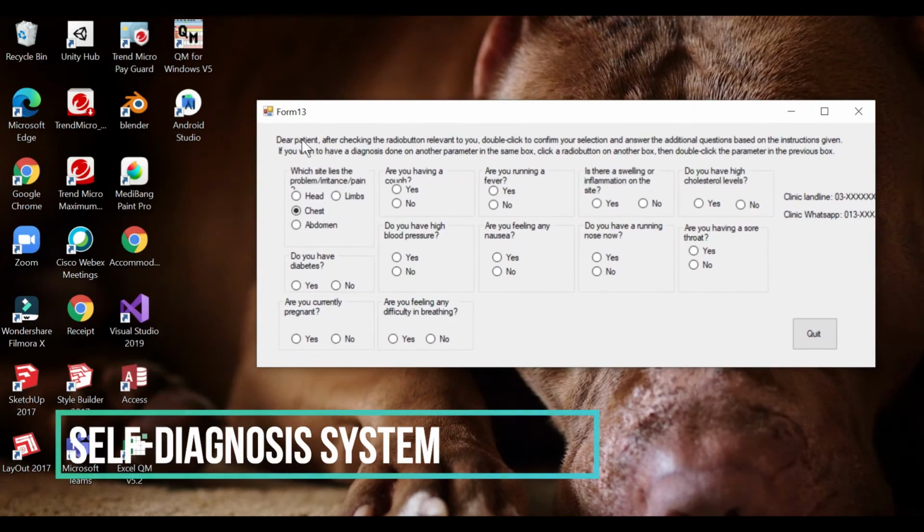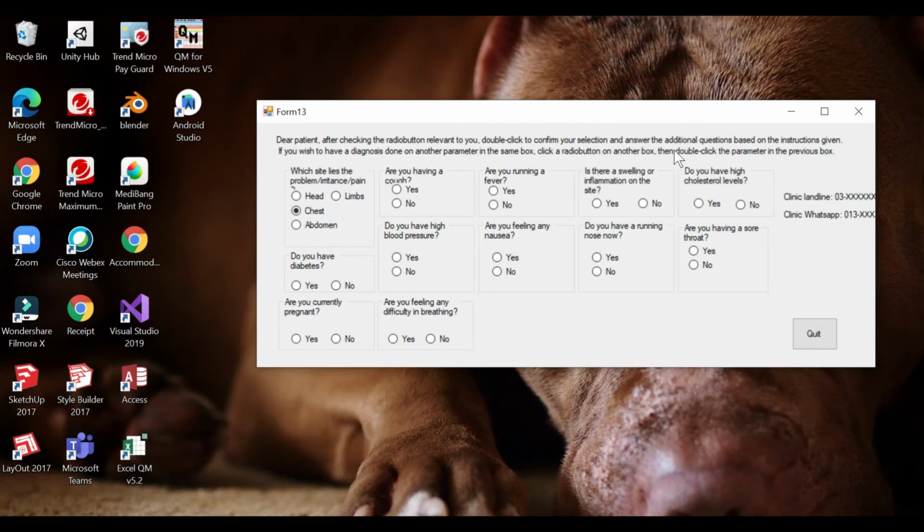Alright, so dear patient, after checking the radio button relevant to you, double click to confirm. Actually, one of my regrets here is making it a radio button, because it should have been simple buttons. It's a little bit more complicated when I am using radio buttons. First, I'll select whichever one I want. So the patients can read over here which side lies the problem, irritants, or pain. Here, and it's separated, so they can pick the one which is most relevant to them.